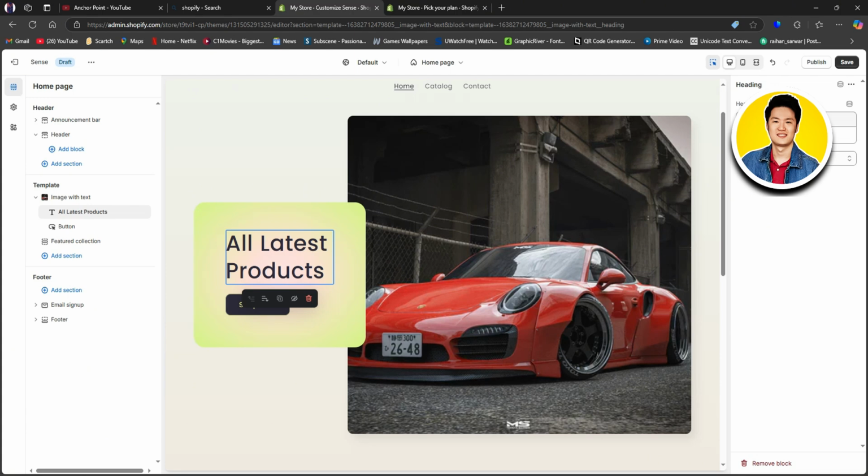some additional options like bold, italic, etc. You just need to select the entire text and select bold. Same way, if you select italic, the text will be converted. You can also change the heading size if you want.